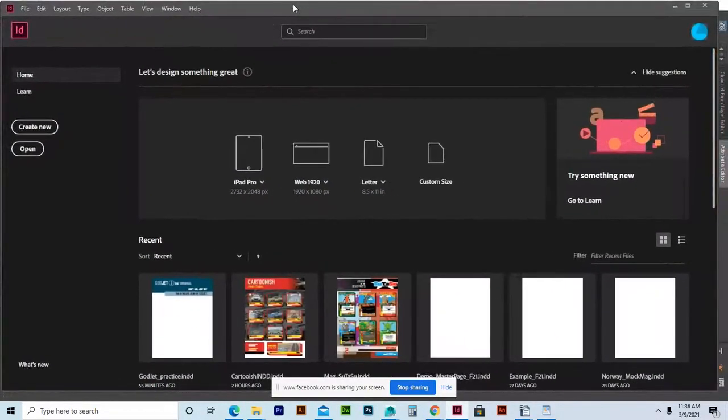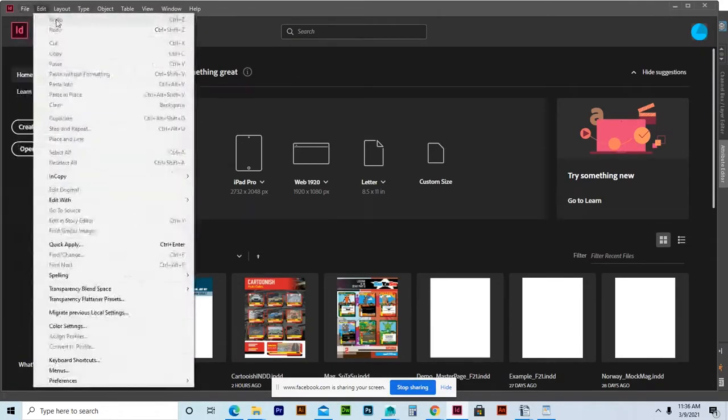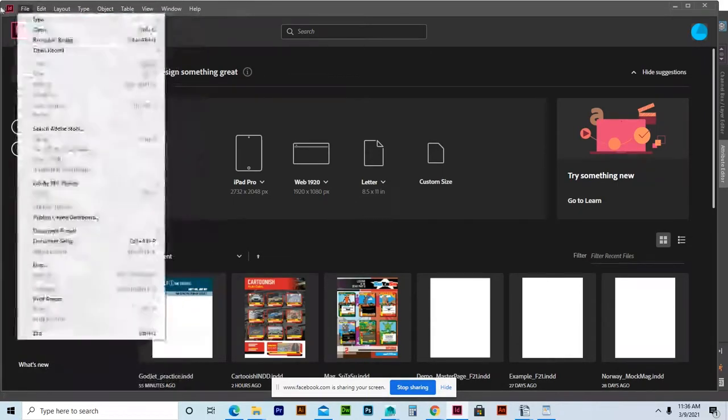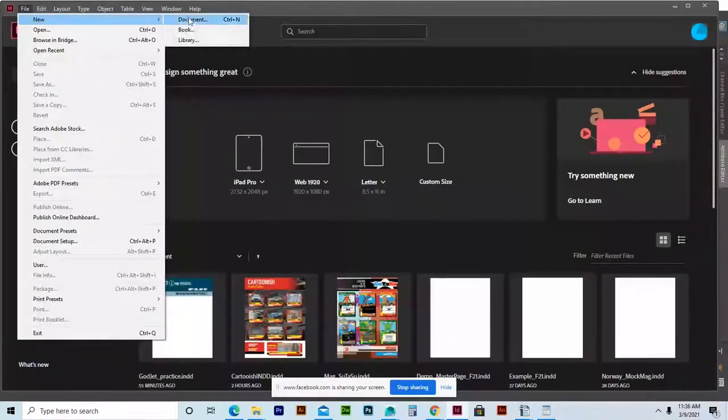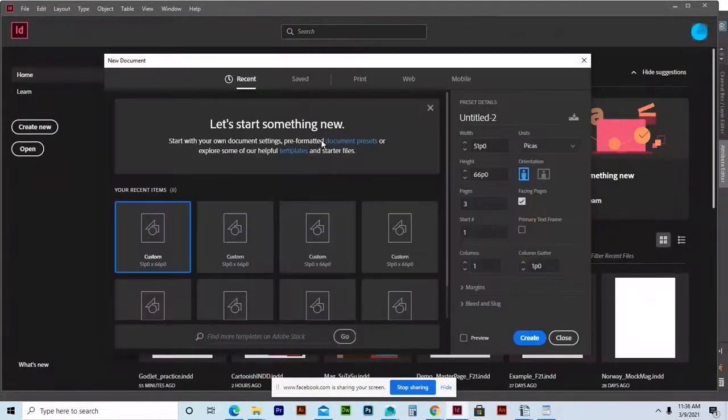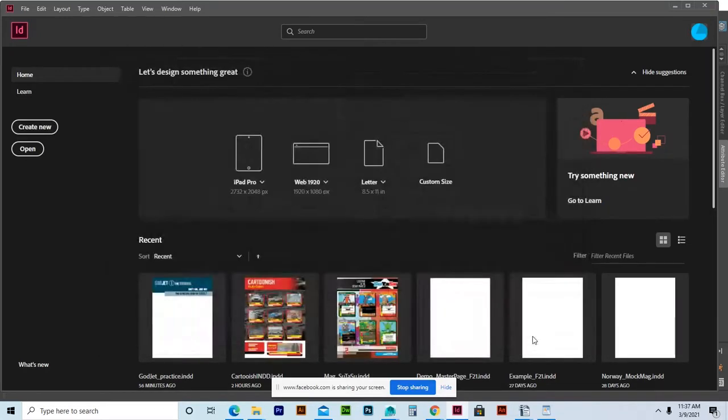I do have a couple items created and a mock for this, but we're generally going to do this from scratch. So I'm going to go File, New, Document. And of course, we're not going to have picas. We're going to go to 2 inches here, 8.5 by 11. I'm going to leave it at 3 pages right now. I'm going to have 2 facing pages. The very first page I probably won't use, but we'll leave it there just in case we decide to do some type of cover. And I'm going to go Create here.